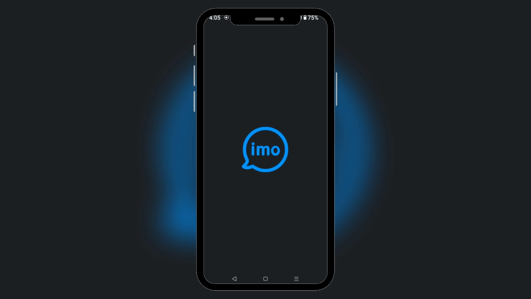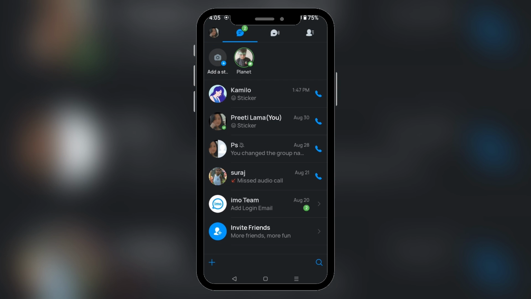So the key thing to remember is IMO primarily stores your chat history right on your device. Unlike some other messaging apps, it doesn't typically offer a direct automatic cloud backup service, especially for your individual chat messages. So what's your first move?